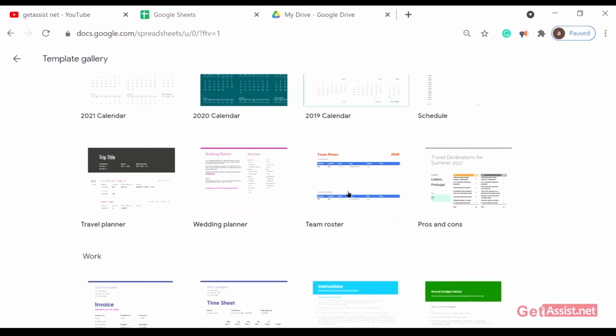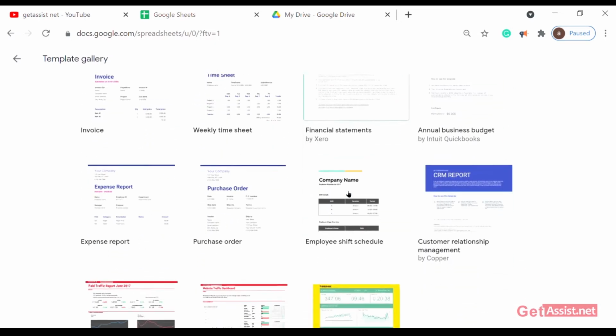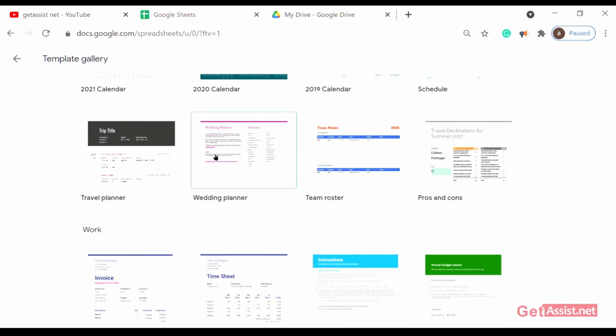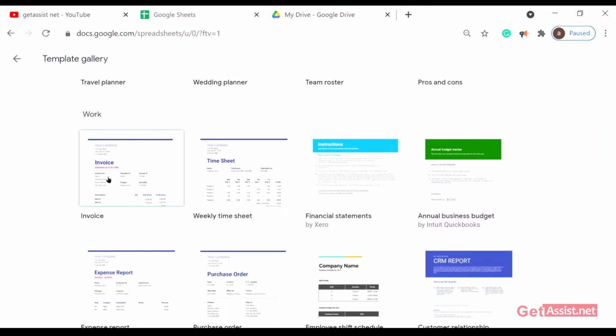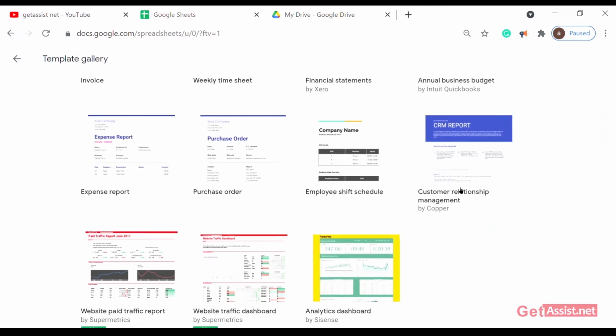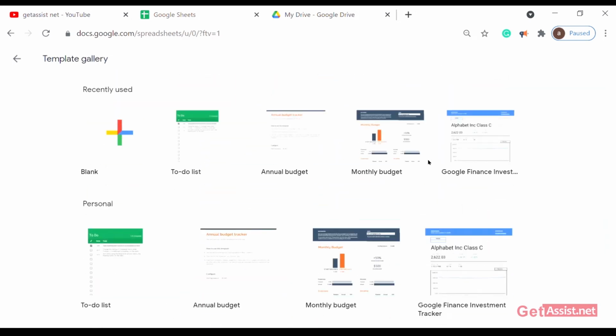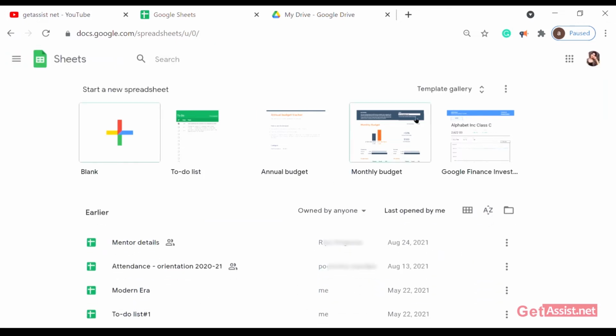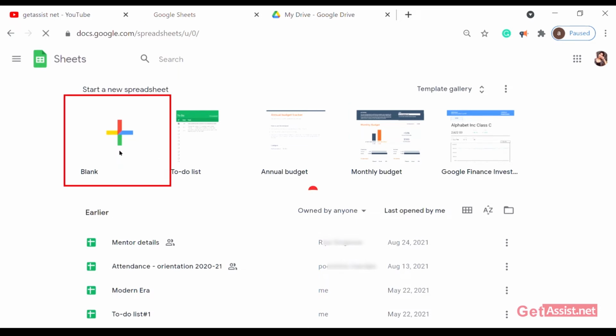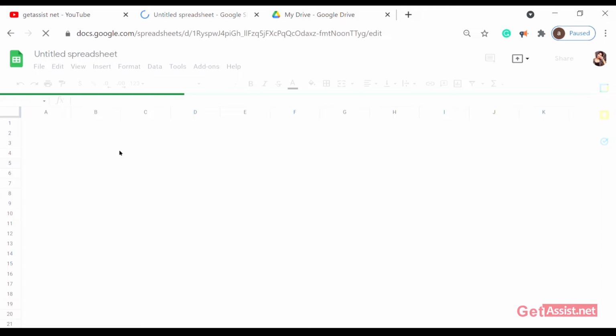So there are a lot of templates that you can work on for different and specific purposes, like wedding planner, weekly timesheet, invoice, financial statements, customer relationship management, project writing. So these templates are all designed for specific purposes. Let's go back and just click on three dots. From here, we can directly hide the templates if we want to. I really don't prefer that. Now we'll just directly click on the plus symbol to open a fresh Google Sheet.